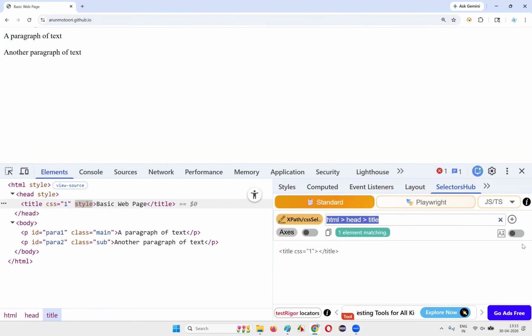So this is the normal way of writing the CSS selector for locating the title tag with the help of the HTML tag. So HTML greater than head greater than title. Which symbol are we using to go from the immediate parent to the immediate child? Greater than symbol. Again, immediate parent to the immediate child, again greater than symbol. So what if my requirement is to directly go from the HTML to the title? I don't want to go from HTML to the head and from head to the title. Rather, I want to jump directly from HTML to the title.